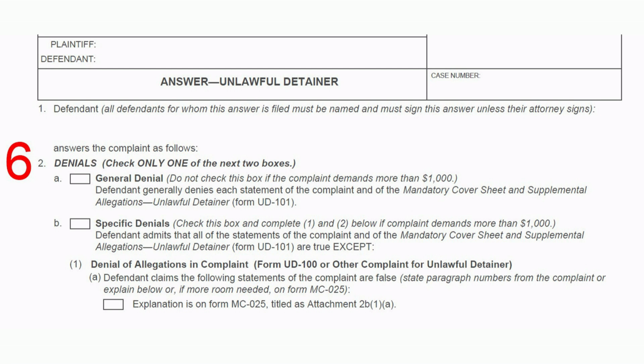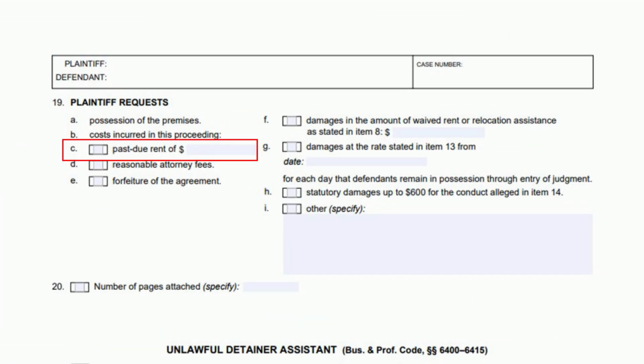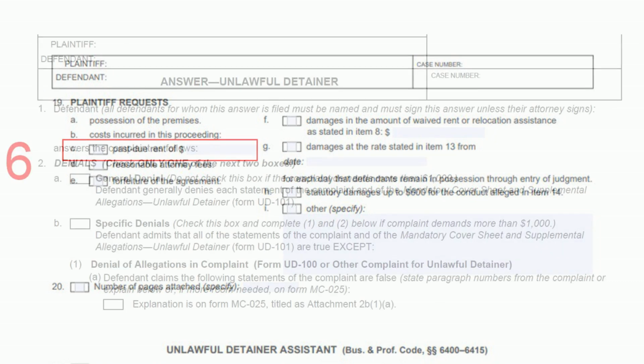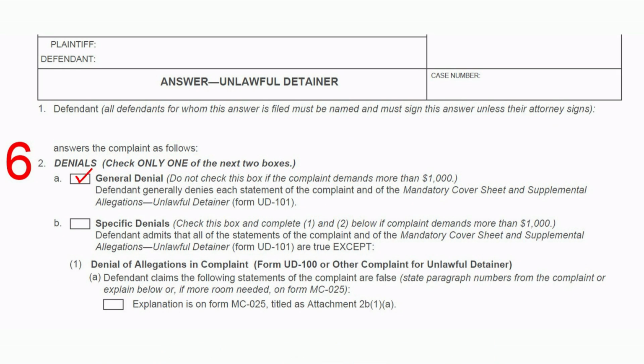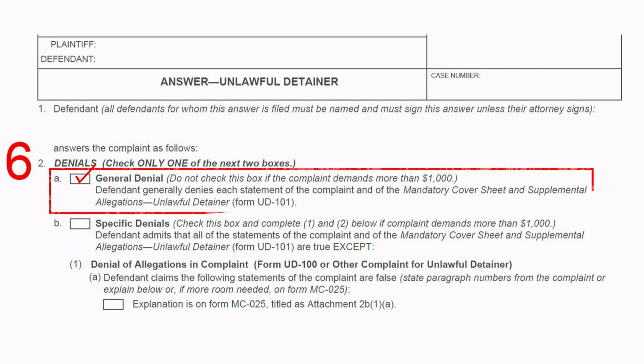On number 2, you will mark either 2A or 2B. Look at number 19C on page 4 of the complaint. If the amount is under $1,000, check 2A, the general denial. If it is over $1,000, then check 2B, the specific denial section. Number 2A is a general denial where you are telling the court that you generally deny each statement of the complaint and the mandatory cover sheet and supplemental allegations.